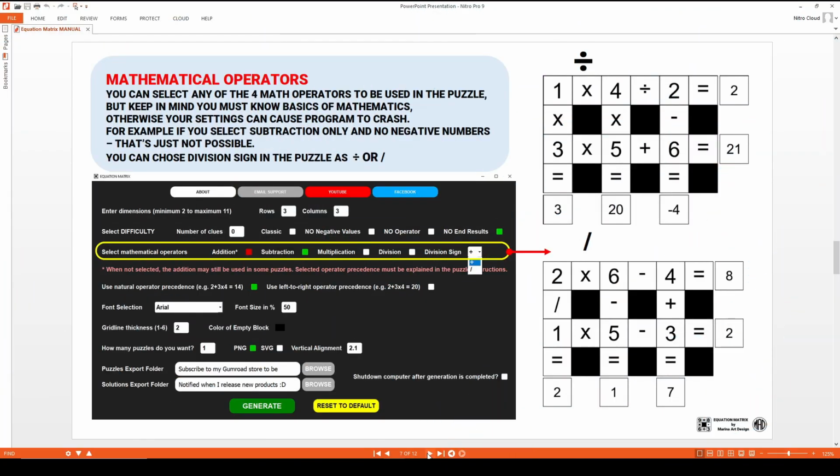Next thing that you can select is what mathematical operators are going to be used. You can select addition, subtraction, multiplication, and division. And you can also select the division sign. It can be this one or this one. It is most common to use this one, but if you prefer this one in your region, you can use this one as well.